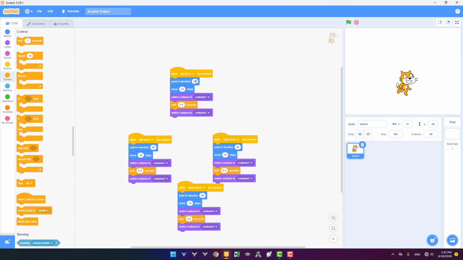Nice. Now I'm gonna set the direction of this to go up. Gonna put the direction of the left arrow to left. Then we're gonna set the direction of this to go down. Okay. Nice. So let's test our character.